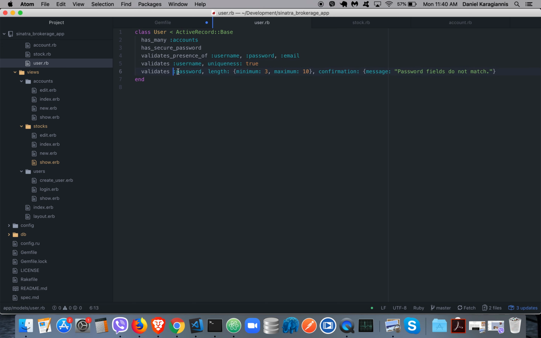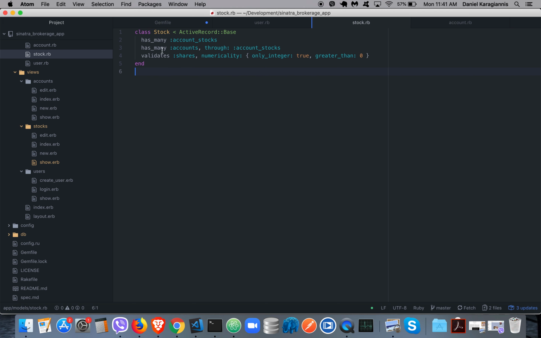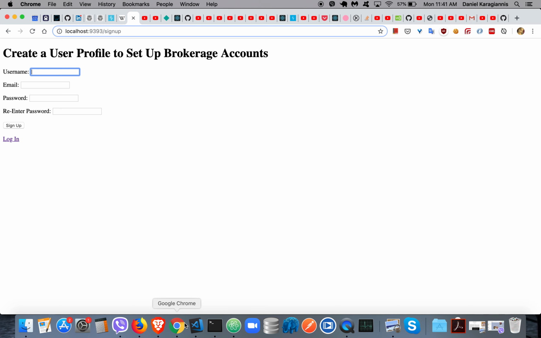And for the password, in addition to bcrypt, we want to make sure there's a minimum length of 3 and a maximum length of 10. We also have a confirmation field, so that if the password doesn't match the first field, it's going to have a message that says password fields do not match. In addition, for when you purchase a stock, we have a numericality verification so that it must be an integer as a data type, and it must be greater than 0 when you type in the number of shares to purchase. Okay, so let's go back to the app.